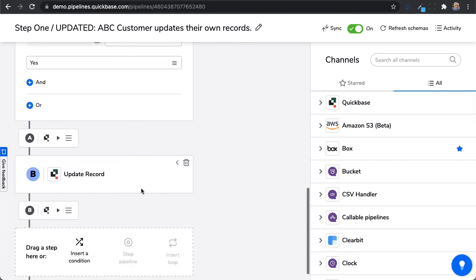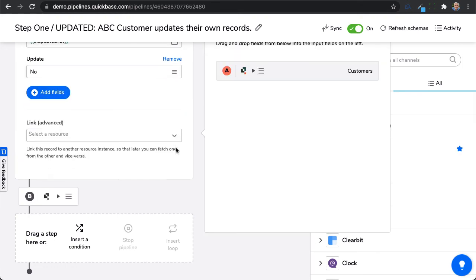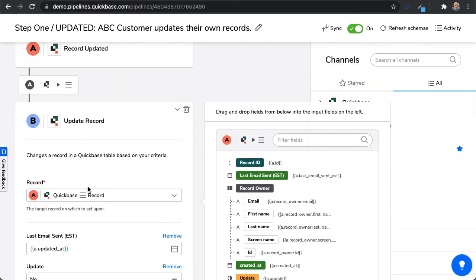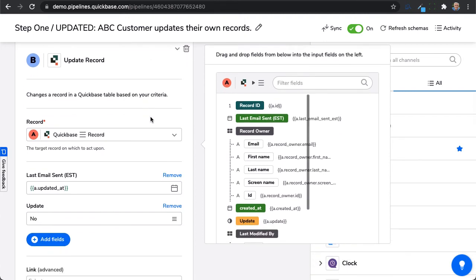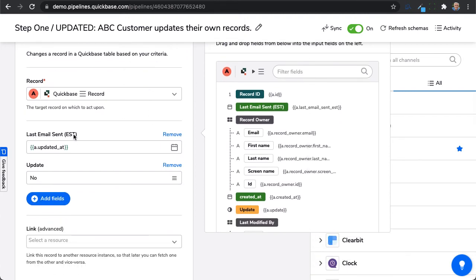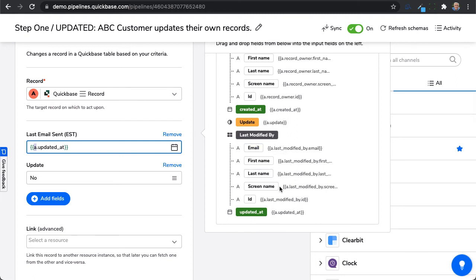So let's move down further and say, what are we going to do with that? We're going to update the record that's linked in A above. And there's two fields here, the last email sent and the update. And notice the A in this one. We're going over to A and finding the A updated at. Now I use the last update date right here. I drag that over here so that writes into that field. And that's what's going to trigger that email notification to fire off.